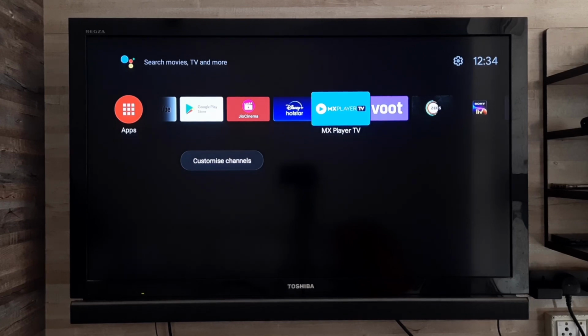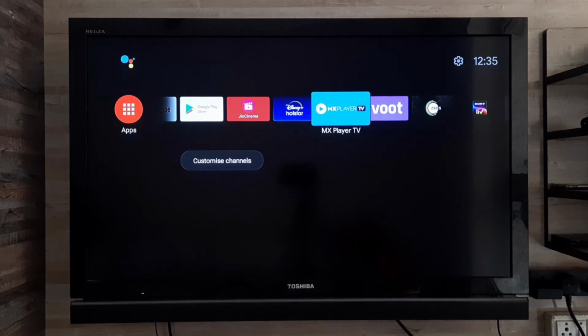Now, this is Mi Box 4K, this is an Android TV box, and this is not a phone. It has limited storage of nearly 8 GB. Our smartphones have storage of nearly 64 GB, 128 GB, but this is an Android TV box, and that's why it has limited storage of 8 GB only. That's why I recommend that you uninstall the unnecessary apps. If you are not using any app, then uninstall it.